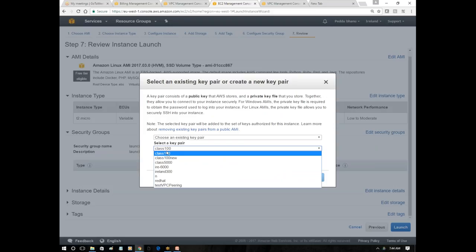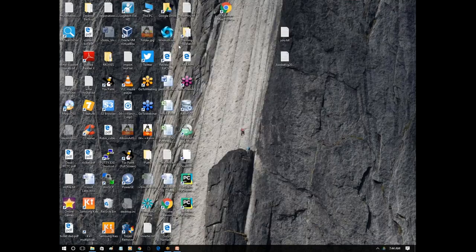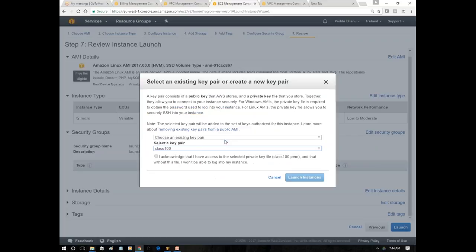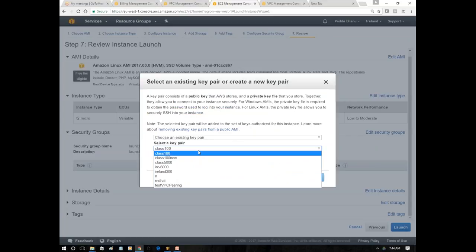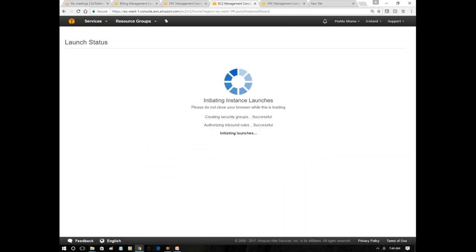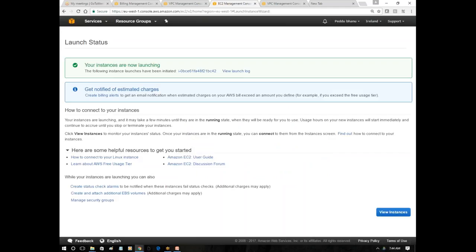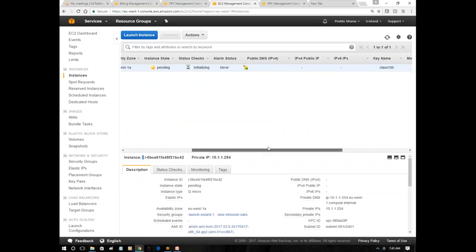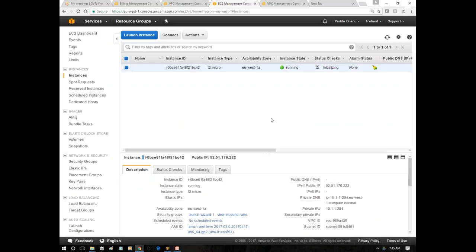So what is this? Ireland. What we have keys. Class 100, we have, class 100, acknowledge, launch. So what we did is, we launched the instance in subnet 1 where we are saying that we are able to connect to that machine. This is the default setting that AWS has created. So we just simulated to understand. These are the components involved if you are trying to connect to any machine by default.